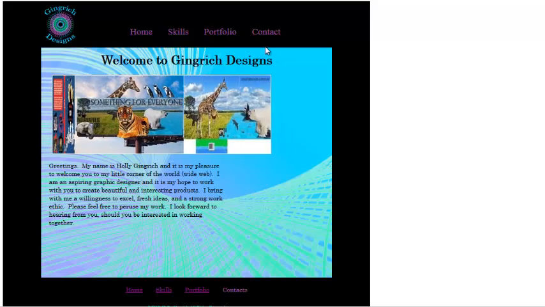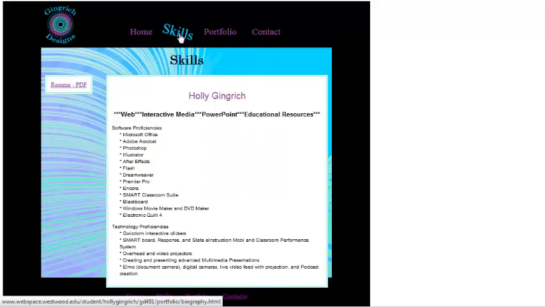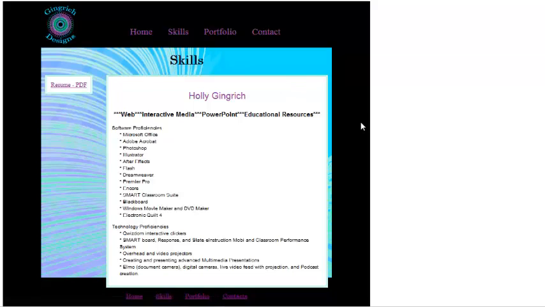Next, I want to go over and take a look at skills. On the skills page, it does give a little bit of information about the different programs and proficiencies that I have, as well as some different technology. There is also a PDF version of my actual resume, should you be interested in taking a look at that.